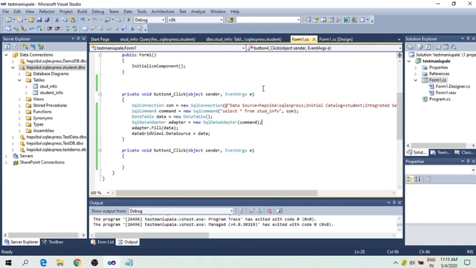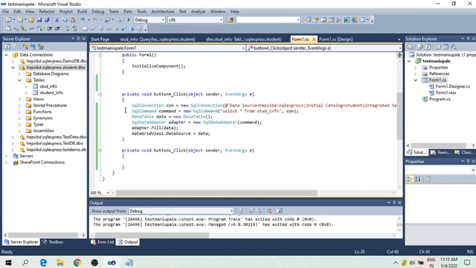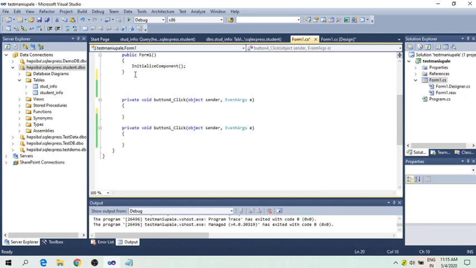Now, since I'm trying to insert, delete and update, and every time whatever I do I need to get the display, let's put the display information in a function, in a method. Let's put a method here. Create a method called display.